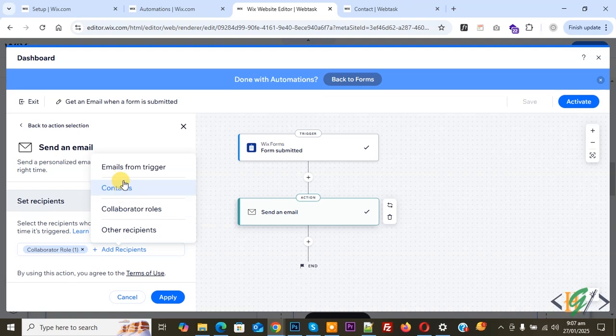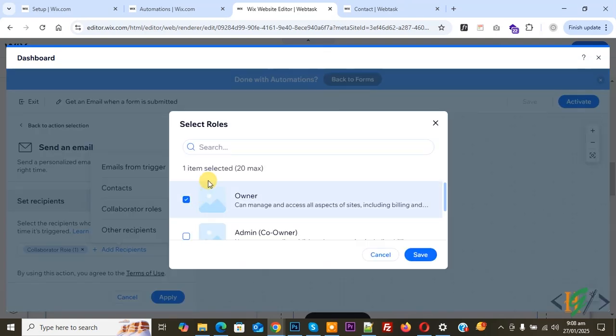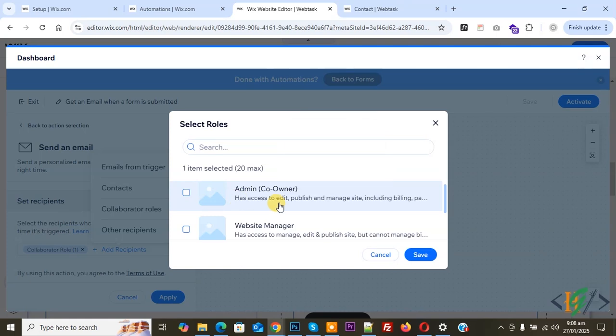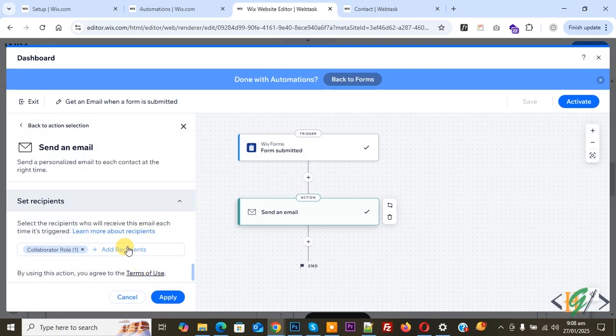So click on it. Now you see multiple options here: emails from trigger, contacts, collaborator roles, other recipient. We are going to check these options first. Collaborator role, so click on it. Now you see we already selected item 1, owner can manage and access all aspects of the site including billing. Now you see co-admin, website manager. Now close, and then you see add recipient again.